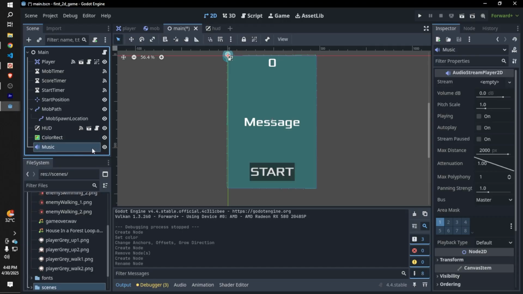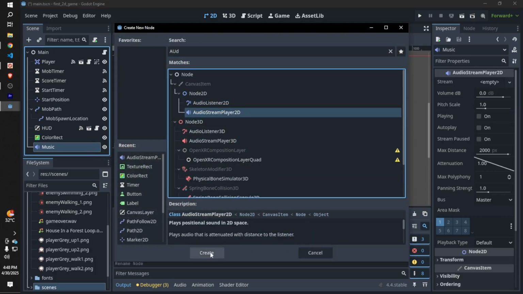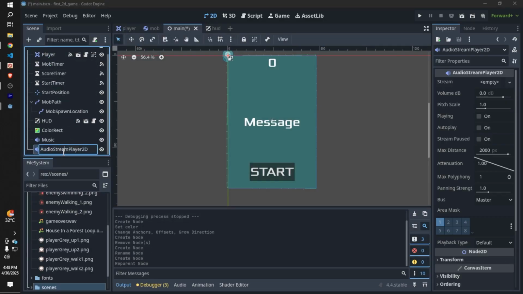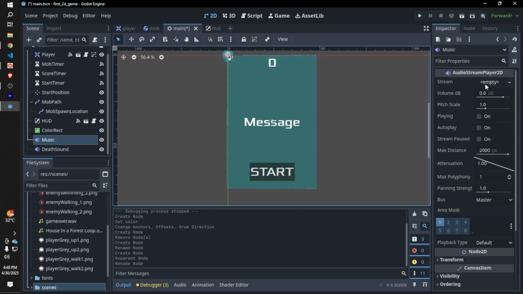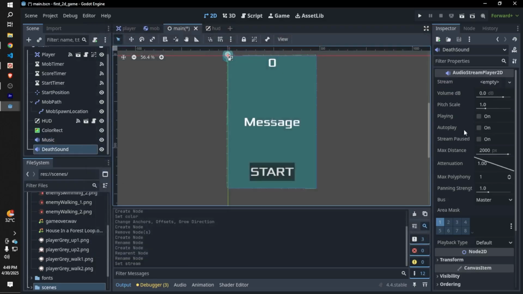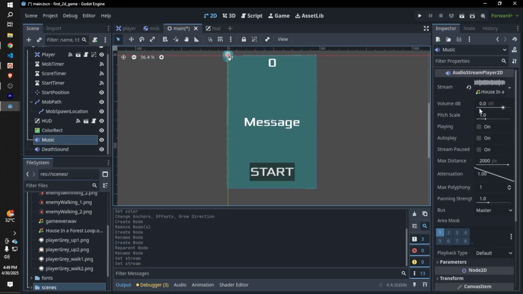And we'll also add another, this one, and we'll put it in the main node. Let's name this one DeathSound. In the inspector tab, tap on the stream and load the specific sound. Let's go to art. For the music, it's this loop, OGG. For the death sound, it's this game over.wav. Let's go to music here.